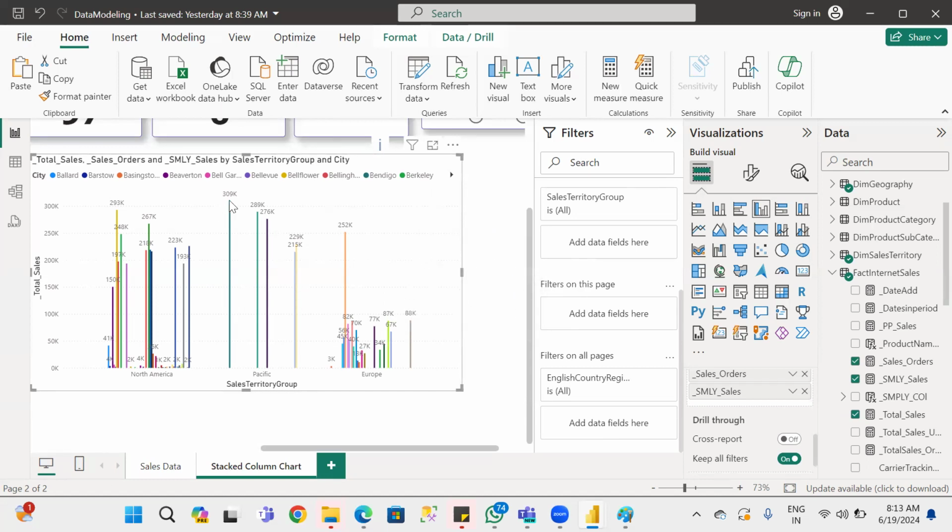So this previous sales year. So what is this one? So in the Pacific sales territory group, right? So sales, also same period last year sales, also modified based on the city wise. Just watch it. Same period last year sales. The values are going to change on each visual. Just observe it.